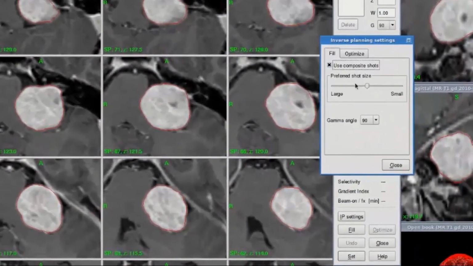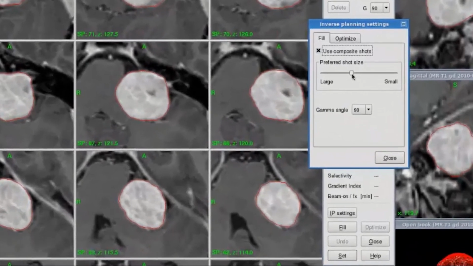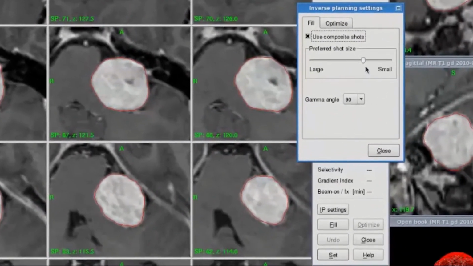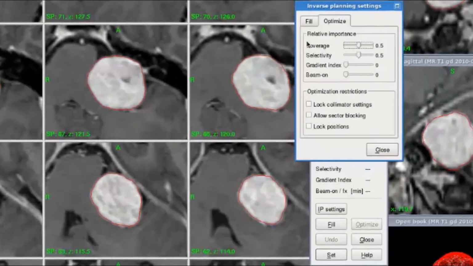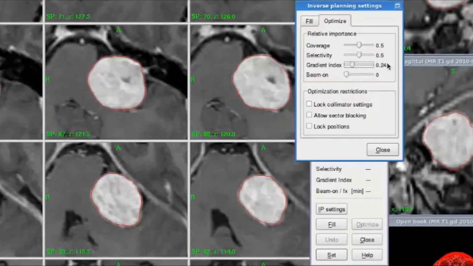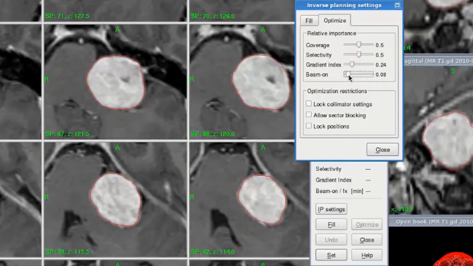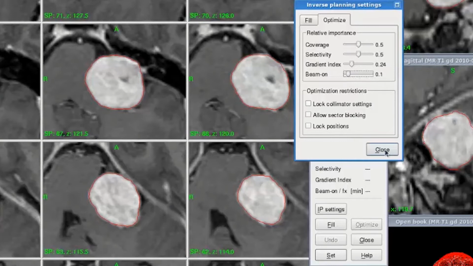First, I'll set the fill function. I can specify smaller or larger collimator sizes to use, but I want to use medium collimator sizes with this plan. Under Optimize, I'll set an equal balance between coverage and selectivity, which is the default of 0.5. Next, I'll select the importance of dose gradient outside the target, which I'll set at 0.24. Now I'll select the importance of beam on time. In this case, I'll select 0.1, which means I'm not that bothered if the final solution incurs a long treatment time.